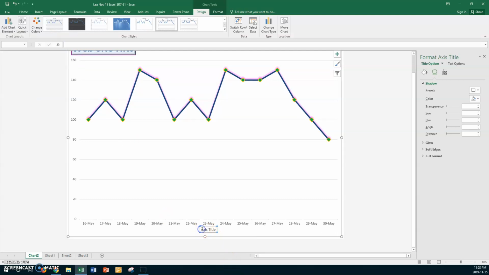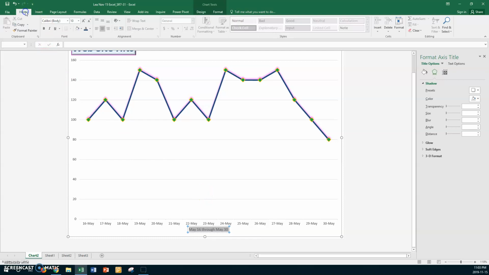Okay, so I'm going to select this text. And we're supposed to type in May 16th through May 30th. All right, and I'm going to go Shift Home, and I'm going to stick with my color blue that I went with here before. And I think I'll make it bold, and I think I made the last one size 14. But as you know, we can choose whatever we want there.